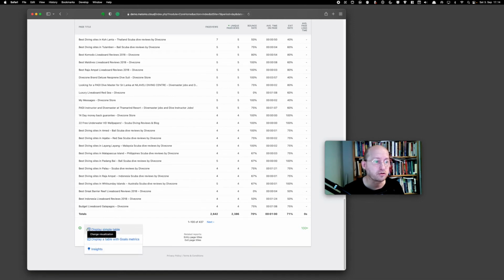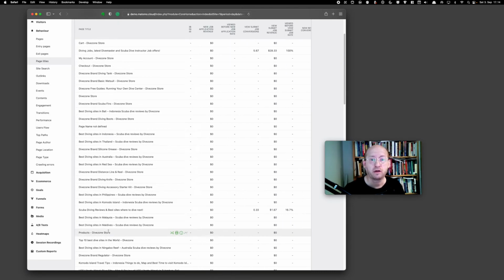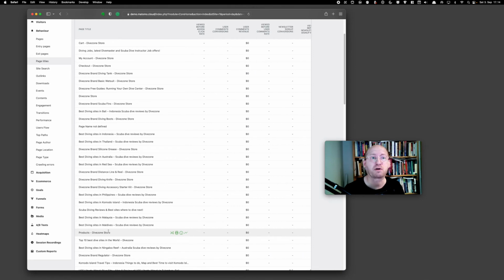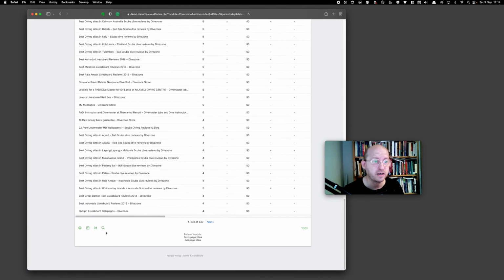Next, you can also change the table visualization. You can show either a simple table or display a table with goals metrics. Well, if you have defined goals, you will most probably want to see also goals metrics for each page. So I don't know why that's not the default. It's too well hidden for my taste anyway.